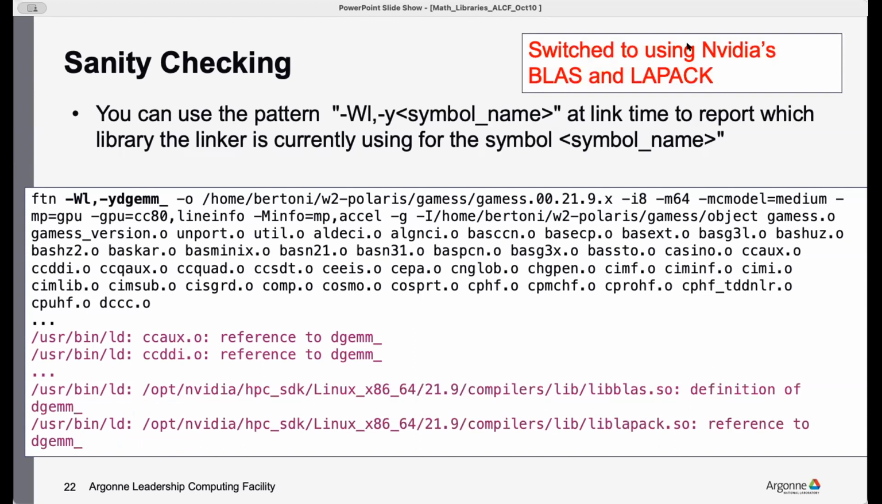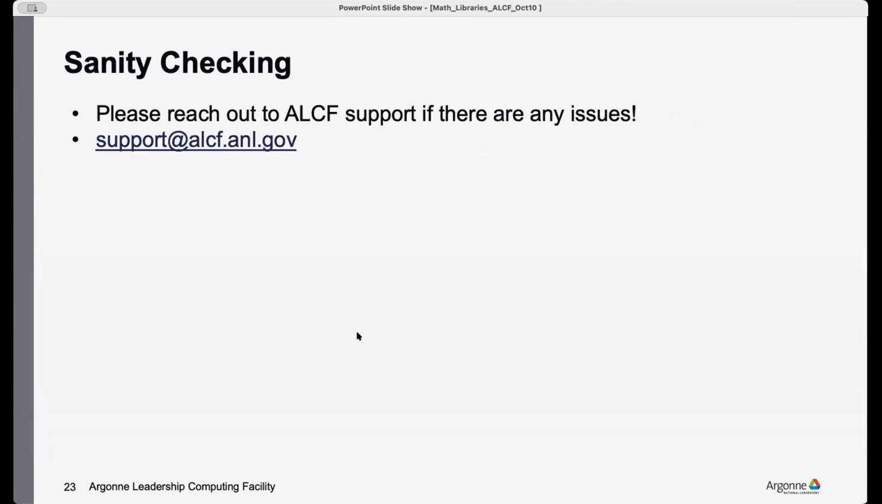And for instance, if I had switched from using Cray's libsci to using NVIDIA's BLAS LAPACK, I now see it says, okay, this is coming from the NVIDIA HPC SDK, lib LAPACK. So just in case you're like, I don't know where these dgemms are coming from, this is useful if you ever find yourself in a situation where you need to know.